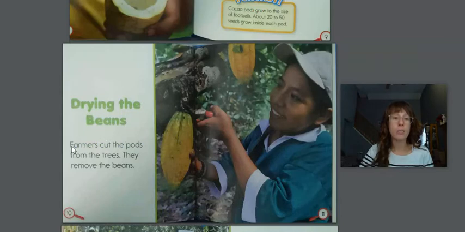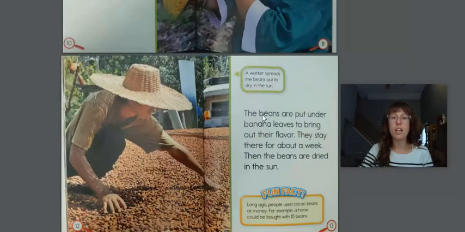Drying the beans. Farmers cut the pods from the trees. They remove the beans. Okay, so first they take the oval pods off the trees, and then they take out the white beans from the middle. The beans are put under banana leaves to bring out their flavor. They stay there for about 1 week. Then the beans are dried in the sun. A worker spreads the beans out to dry in the sun.